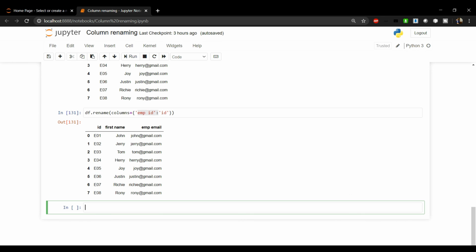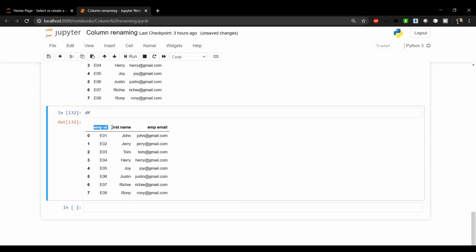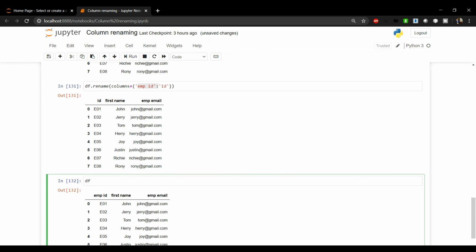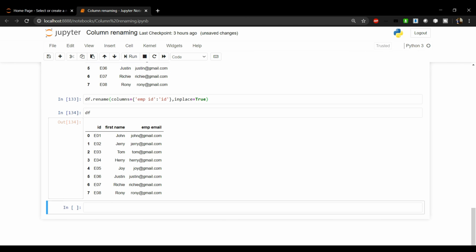Now let's see our data frame. But it doesn't seem there are any changes inside our data frame. So to make the changes inside the data frame, we need to pass inplace equals True as an argument. Run this. Now let's see our data frame. So now we got the changes inside our data frame.